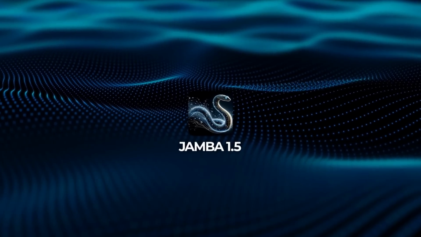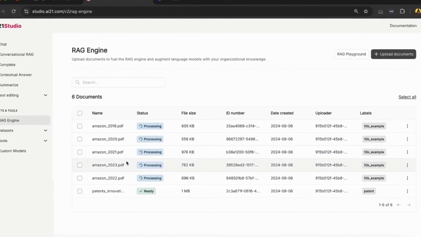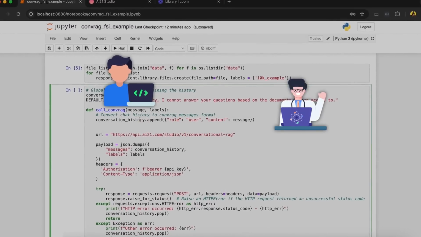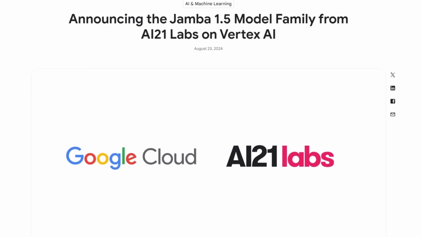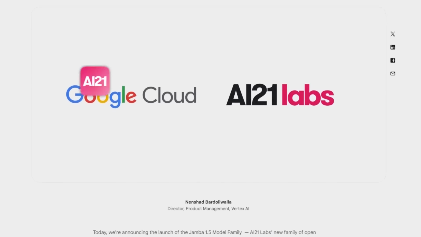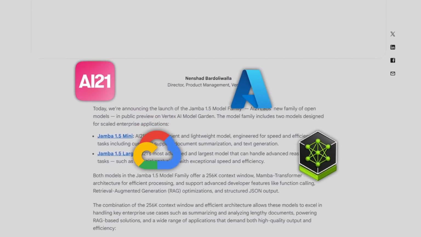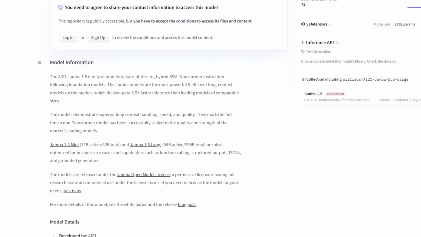One of the coolest things about Jamba 1.5 is AI21 Labs' commitment to keeping these models open. They're released under the Jamba Open Model License, which means developers, researchers, and businesses can experiment with them freely. And with availability on multiple platforms and cloud partners like AI21 Studio, Google Cloud, Microsoft Azure, NVIDIA NIM, and soon on Amazon Bedrock, Databricks Marketplace, and more, you've got tons of options for how you want to deploy and experiment with these models.